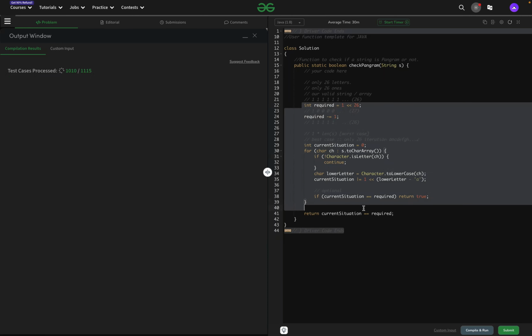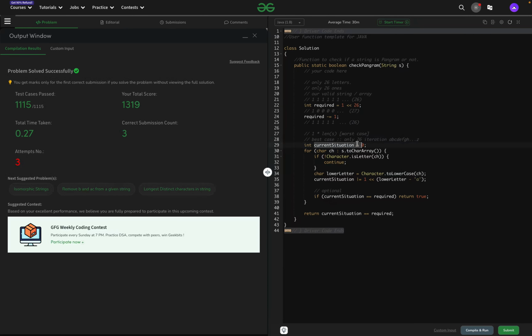Meanwhile, let's discuss the time complexity. The time complexity, in the average case, is equal to the number of letters contained within the string, and the space is O of 1. We are using only one or two variables, and that's all we have. That's it. So this was about it.